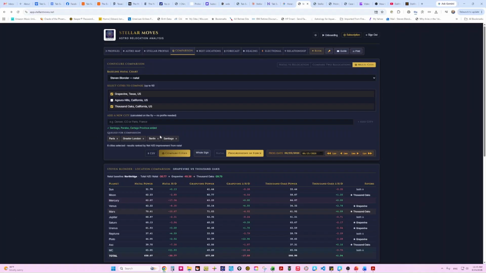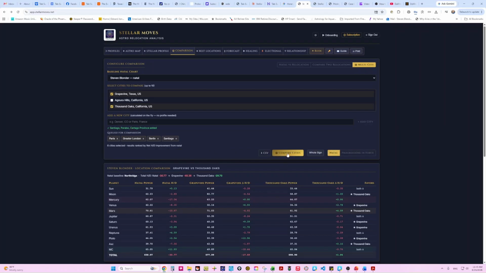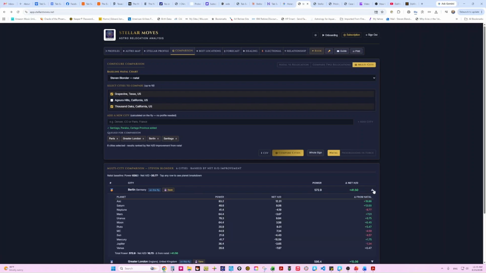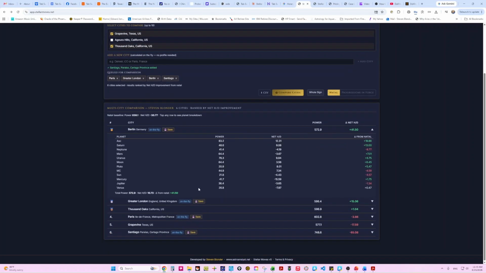So here are these places I added to these other ones, and I could say, okay, compare the cities. Compare them natally, and tell me what it says. And it says here that Berlin is the best. It's got the most harmony out of all of them. And I can then see what the scores are per planet and how that breaks out. So that's really cool. So then you could say, all right, well, I want to see Berlin and I want to see London because those are the highest score.